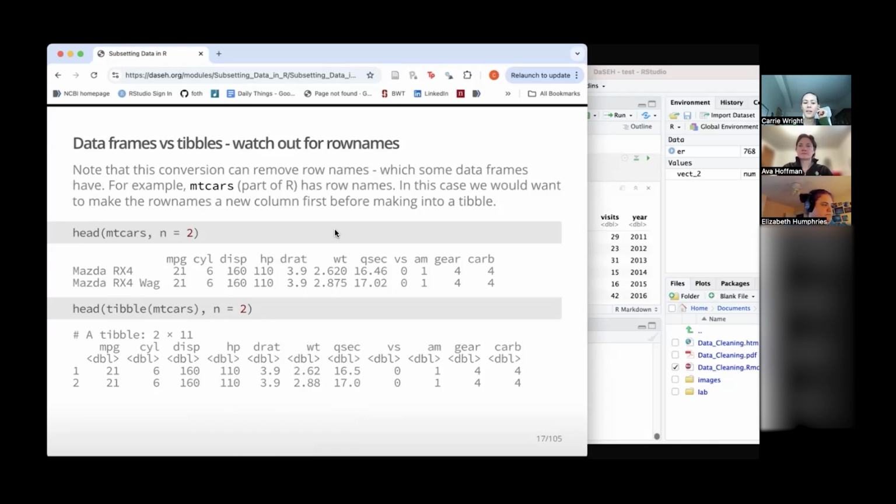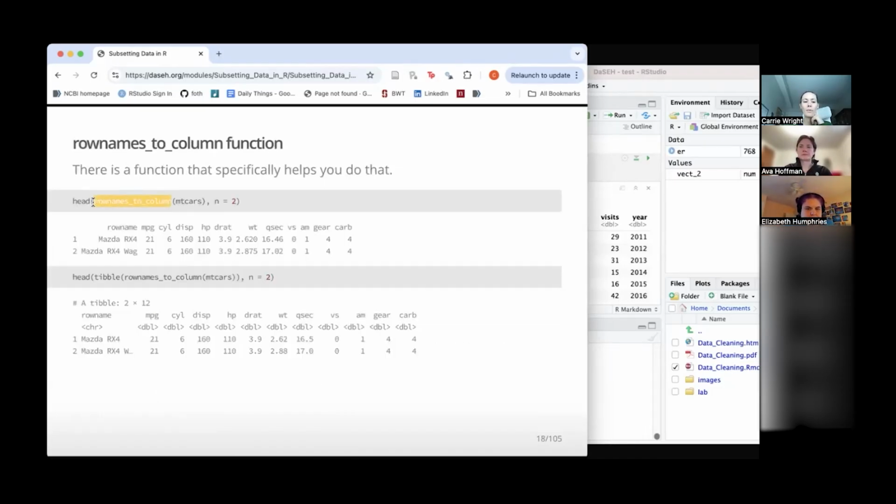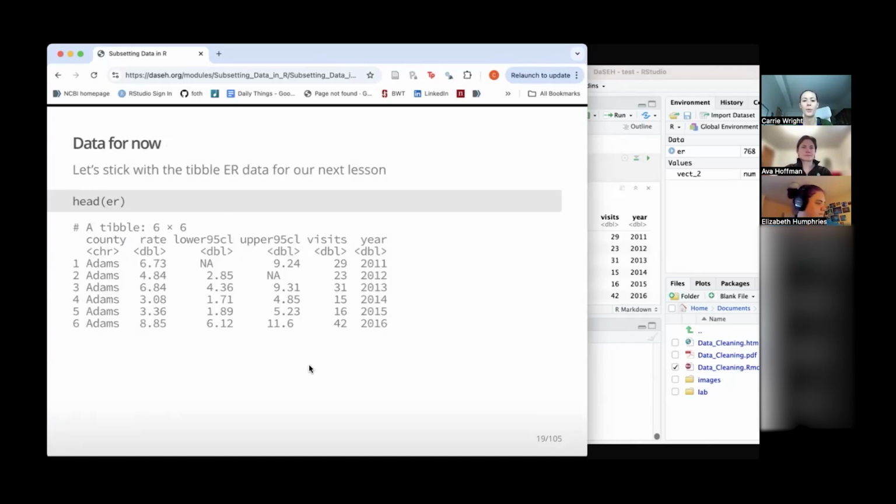So here we can see it, that first column where we had the names of the cars was in our original version, but when we made the tibble version, we lost that. So there's something really easy to make sure that we don't have that happen. There's this really nice function called rownames_to_column, and that will create a new column called rowname out of our row names. And so now when we make a tibble, we don't lose that information. So just something to be aware of in case you end up trying to convert a data frame that has row names. Then we'll move on now to focusing on our ER data set.